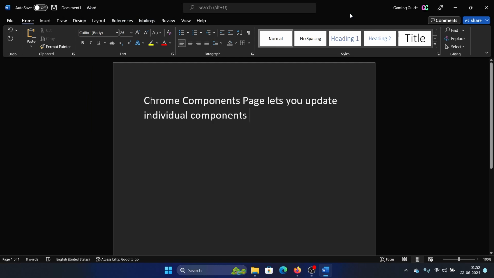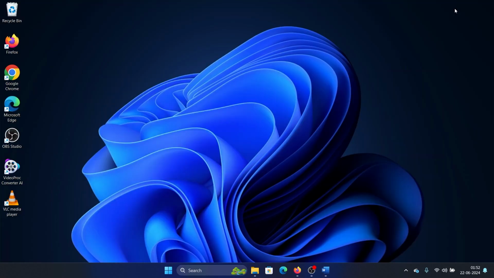Hey friends, so here's something interesting. Google Chrome lets you update individual components, and this is not something new, but it is something I found out recently, and it can be very useful. So I'll explain what this means.